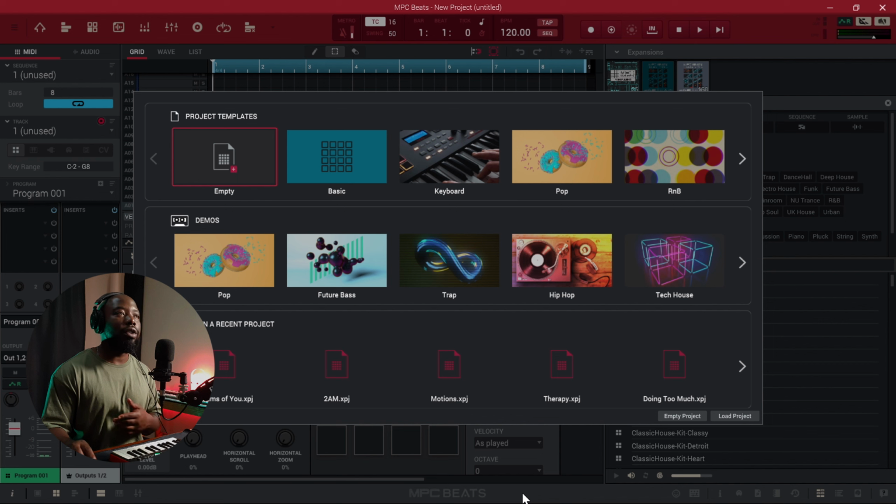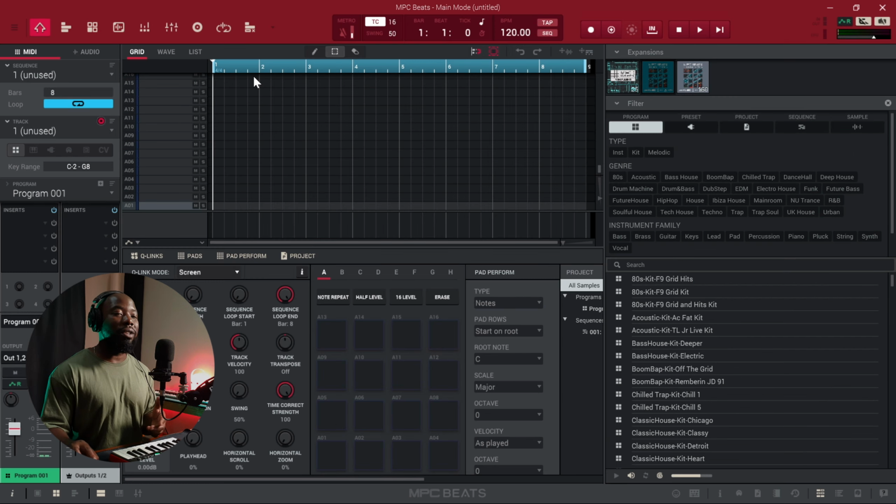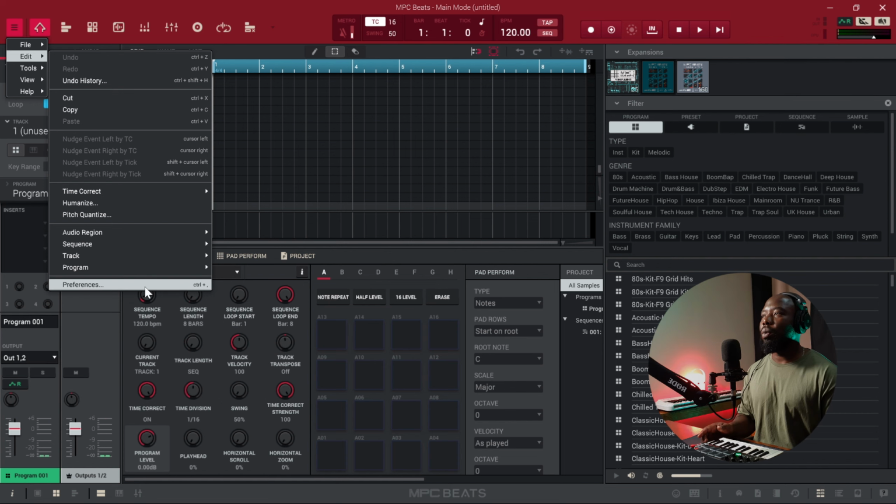The next thing you want to do is open up your MPC beats and load an empty project. Once the project is loaded, you'll notice nothing's different really. So now, how do you add Element to your MPC beats to get your VST3 plugins working? Well, the first thing you want to do is go to your menu, edit, and then you want to scroll down all the way to preferences.